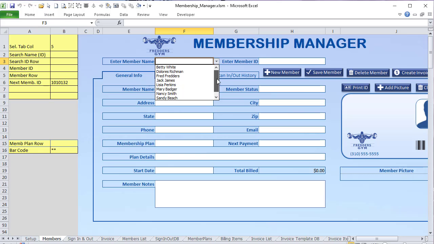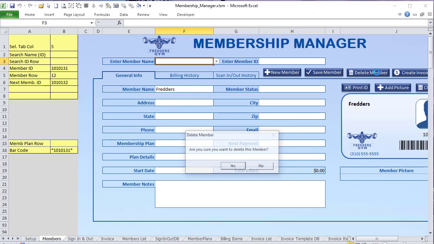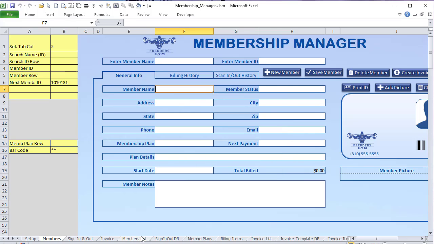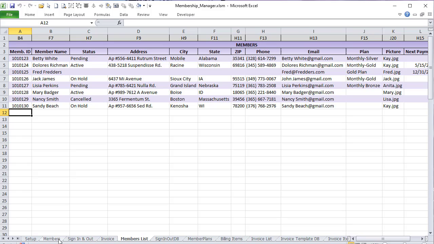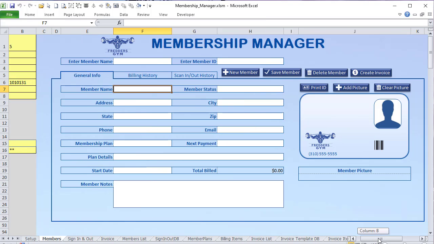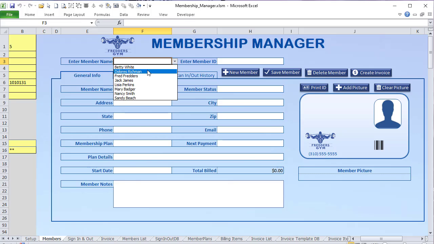Fretters, let's go ahead and pull him up here, and then we'll delete the member. Yes, we do want to delete it. Going into the member list here, we see that it is now gone. Perfect. Okay, so we're set up on the delete. That's now working, and then we'll go ahead and load another one so we can see it.